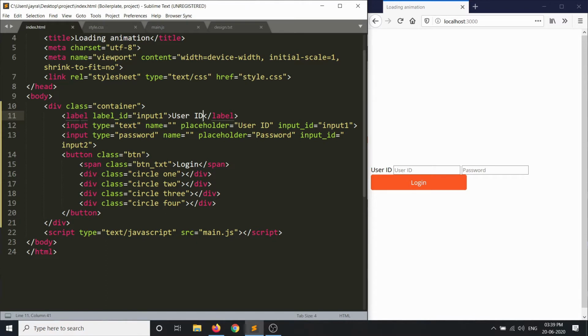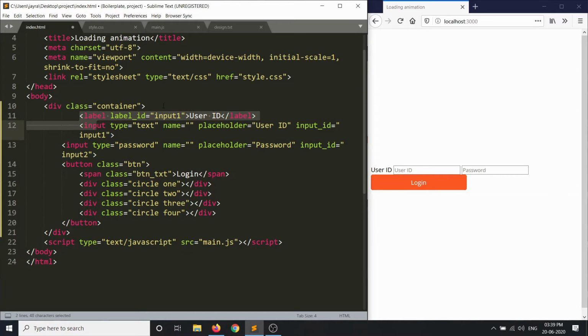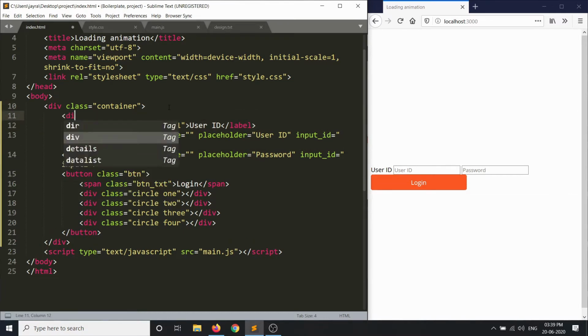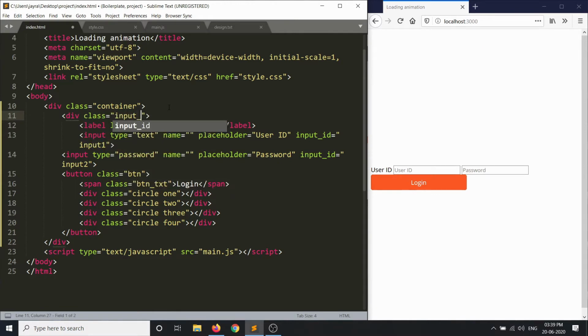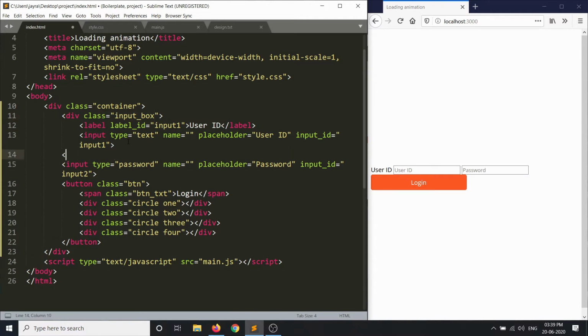Let's wrap this label and input inside a div tag, so we'll know which label is related to which input field. So let's create a div tag for that, and we'll give a class of, let's say, input box. Let's close this div tag here.